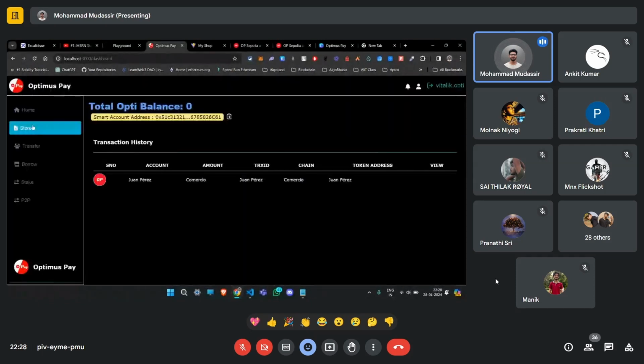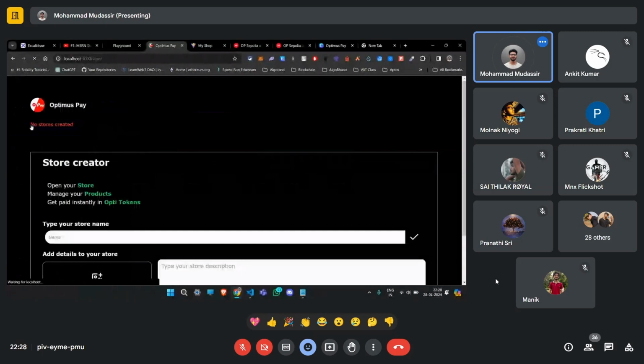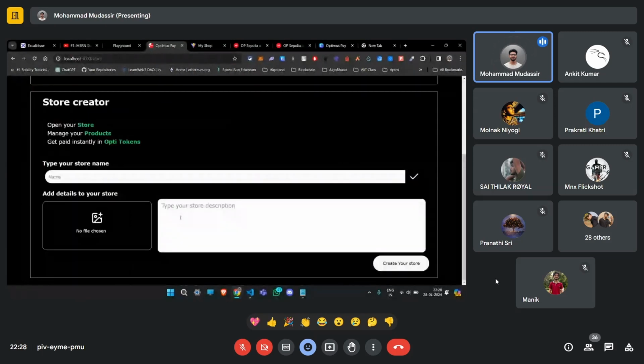So now you can go to your store and create your store here. Your basically decentralized store. So let me give some name like Amazon 3.0, decentralized Amazon. So I'll choose a photo.